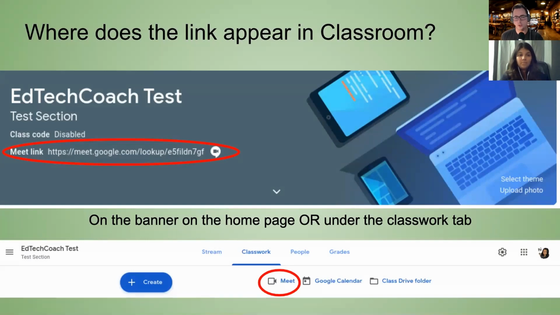So once you have all those settings set up, they're going to see it in these two spots. They're going to see it at the top of the Google Classroom, and then they'll also see that button when they are in the Classwork tab.